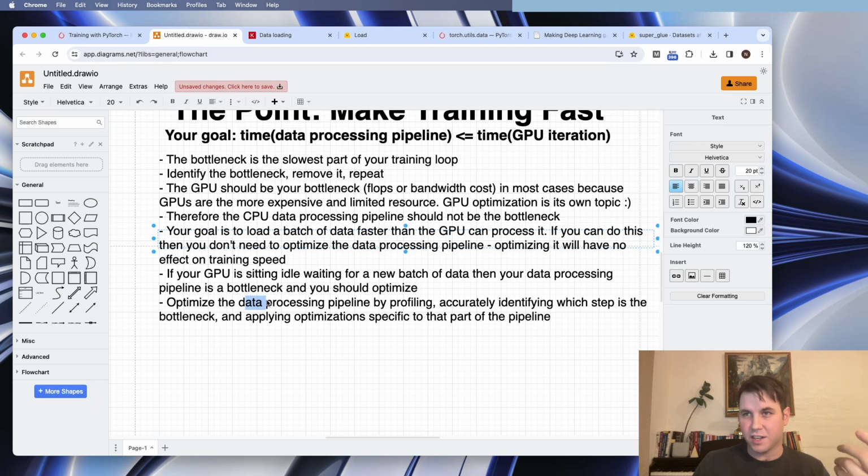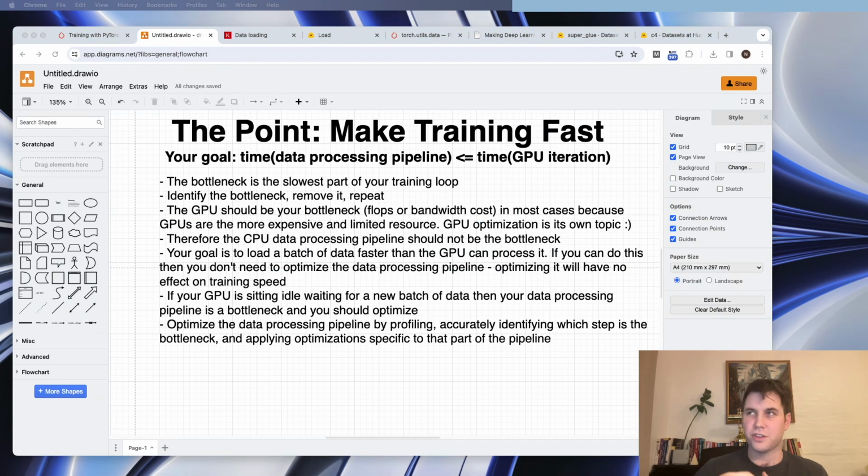If your GPU is sitting idle, then you want to optimize the data processing pipeline by profiling. So you profile, you accurately identify which step is the bottleneck, and you apply optimizations specific to that part of the pipeline. I want to share a success story that demonstrates how this worked for me recently.